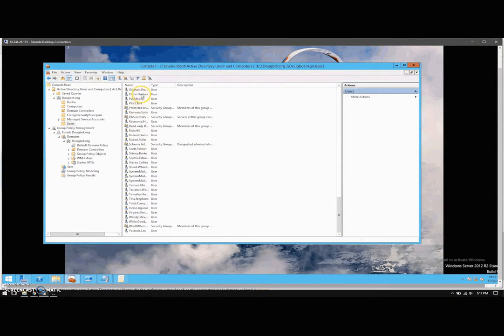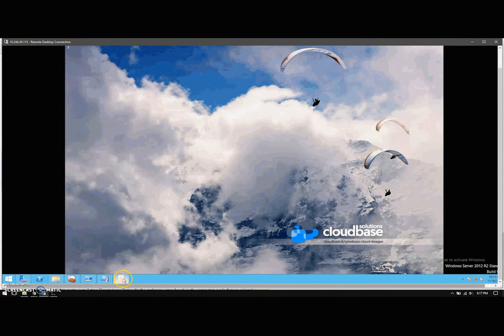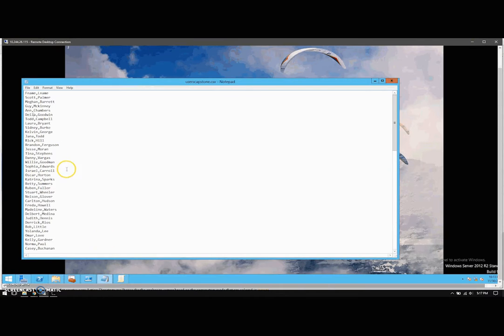And this is the list of all of the users on my domain, and I actually wrote a script, which I'll show in a little bit, that pulls all the first names and last names from the spreadsheet you see right here, and basically creates all the users and default passwords for them.